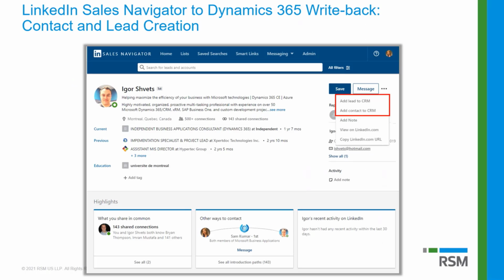So this is that part that I just talked about, right? Being able to go from LinkedIn Sales Navigator to a profile, and then you can click save, and then you have this little button that popped up. Do I want to create a lead, or do I want to create a contact in Dynamics 365? Now, you do need an enterprise license for this, for Sales Navigator, so keep that in mind.